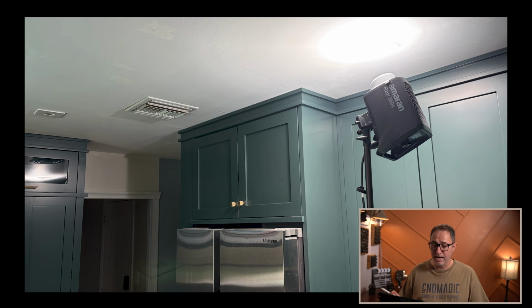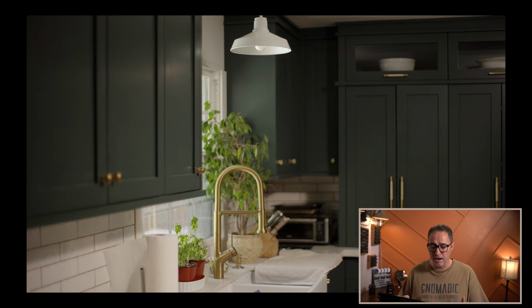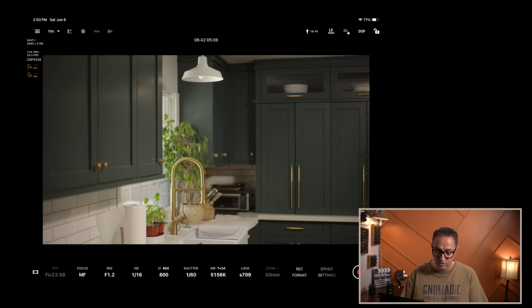I do have one light that I'm bouncing off the ceiling to just bring levels, which is what I would typically do in this kind of environment, to raise the levels to compensate a little bit for the window and expose the subject. If we look at the camera settings, we can see that I'm shooting wide open at f1.2, at native ISO 800, my shutter is 1/60th of a second, and most importantly, I have an ND of 1/16th.